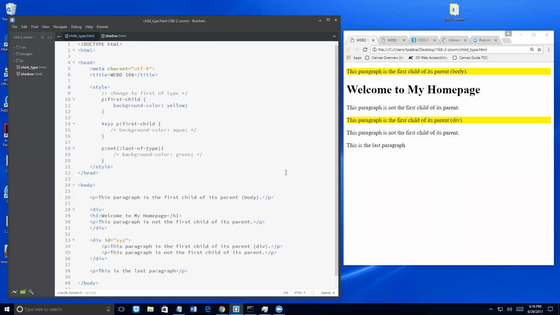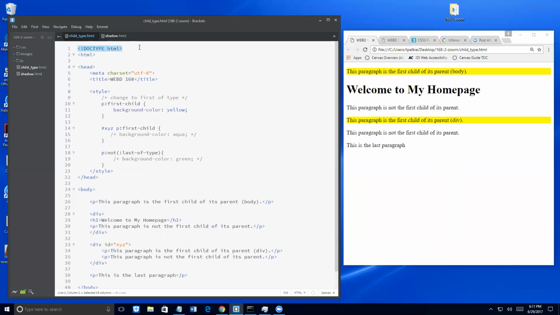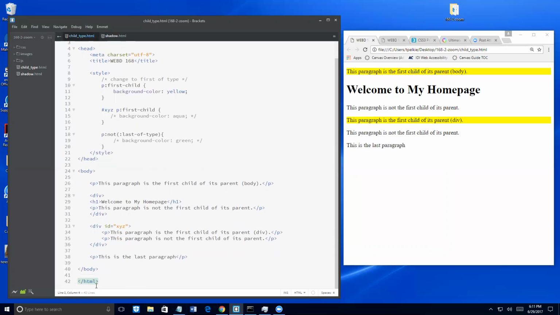So here's my HTML document, and I'm looking at child_type.html. Here's my HTML5 doctype. It does not say 5. It is understood that this is HTML5. And the doctype text can be either uppercase or lowercase. You generally will see it uppercase. Here's my opening HTML element, and down here is my closing.